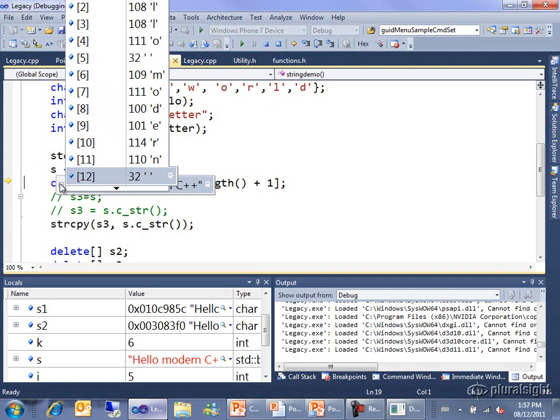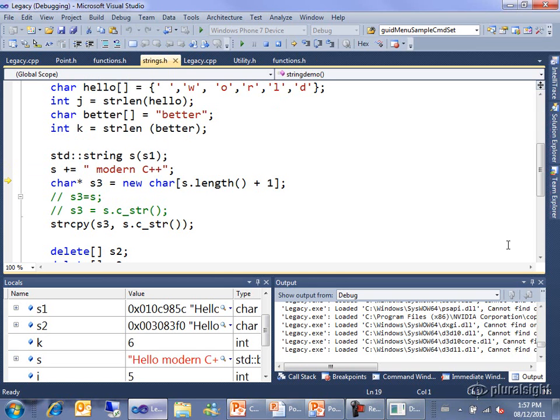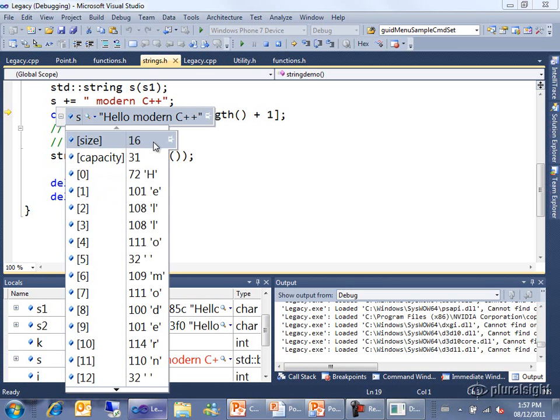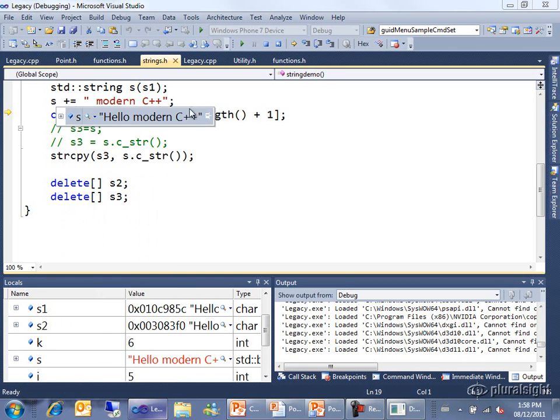And if I expand this, let's scroll down so it's got more room. It shows the size is now 16. It actually bumped the capacity. It was 15, now it's bumped up to 31 to try to make room for the extra characters. It's just a lot easier to work with the strings from the standard library than with the char stars. Now what about the other direction? Someone gives you a string from the standard library and you need to turn it into a char star for somebody? Well, 2 steps to it.